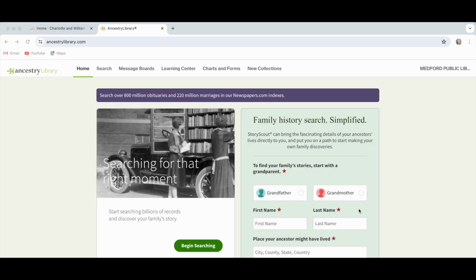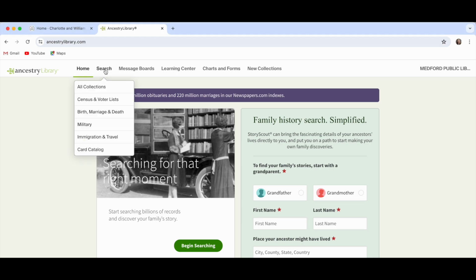Let's dive deeper into one of my favorite features of Ancestry Library Edition, yearbooks. Ancestry Library Edition has yearbooks from 1900 to 2016. They are, however, a little tricky to get to. First, hover over the Search tab. Then click Card Catalog.